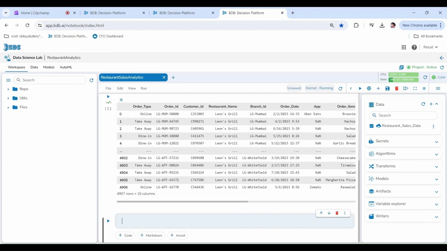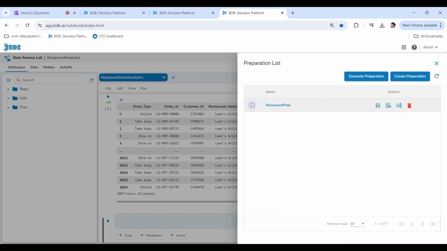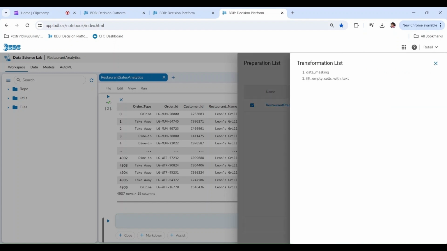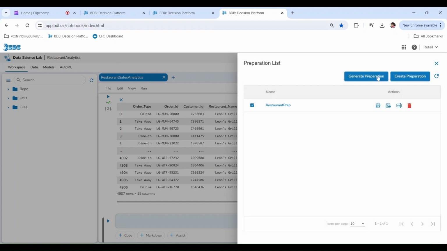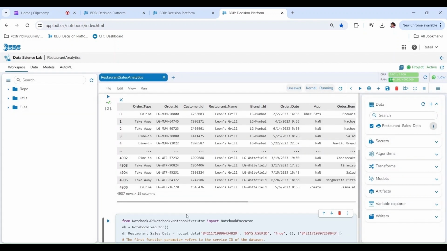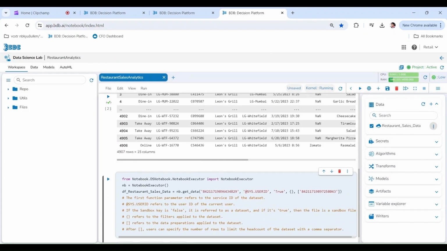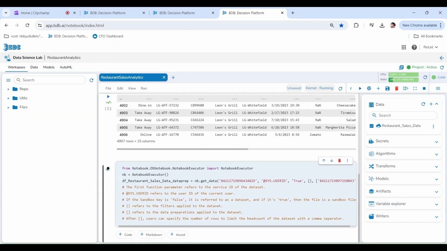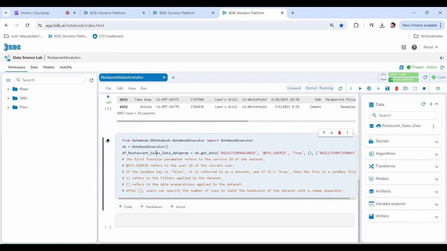Add predefined preparation. Choose the data preparation from the context menu. Select the specific preparation you want to apply. Here are the transformations we've done in this preparation. Generate the preparation script. Modify the data frame name in the script as needed. Execute the cell containing the modified script to apply the transformations and get the transformed data.